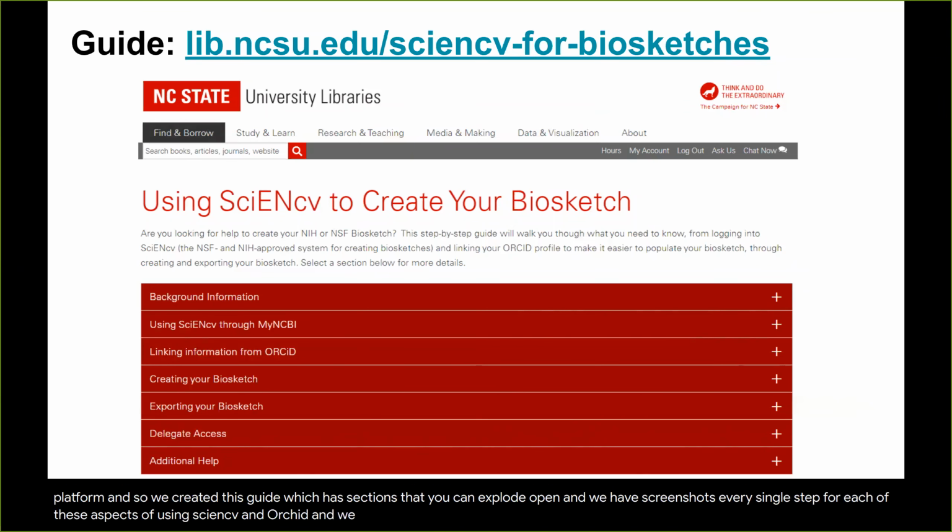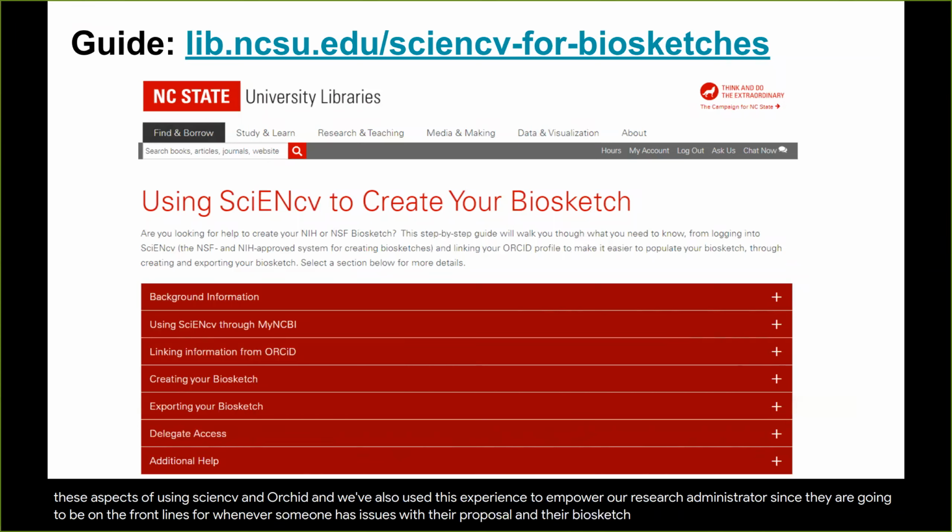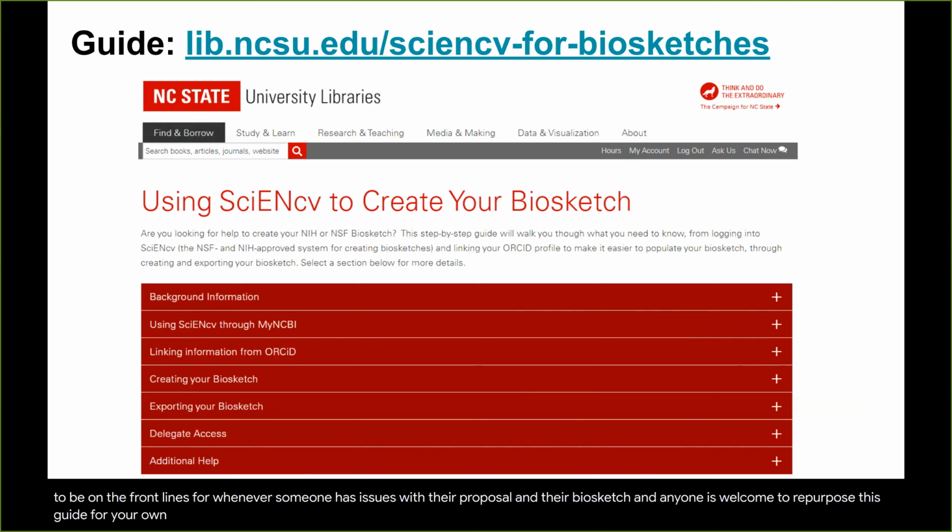And we've also used this experience to empower our research administrators, since they are going to be on the front lines whenever someone has issues with their proposal and their biosketch. And anyone is welcome to repurpose this guide for your own campus. Just know that some of the screenshots are going to be specific to NC State.